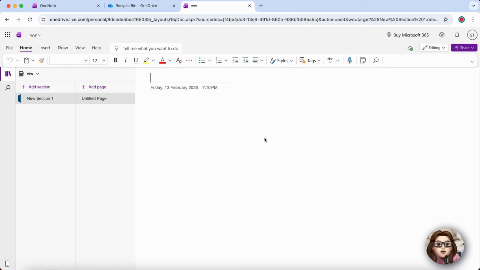To sum up, check OneDrive's Recycle bin for fully deleted cloud notebooks. Use OneNote's Recycle bin for deleted pages or sections and rely on local backups if you were working offline. Acting quickly gives you the best chance of getting everything back.